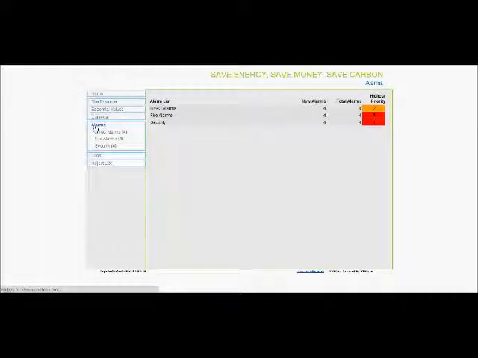The alarms function is really important. So alarms gives us a list of errors that may have occurred within the system. So depending on which parts of the equipment the intelligent building solution is controlling, the alarms system which is built into the software will allow us to find out exactly what's going on with plant when we get an alarm, to ensure that not only is the building running efficiently, but also it's running safely.